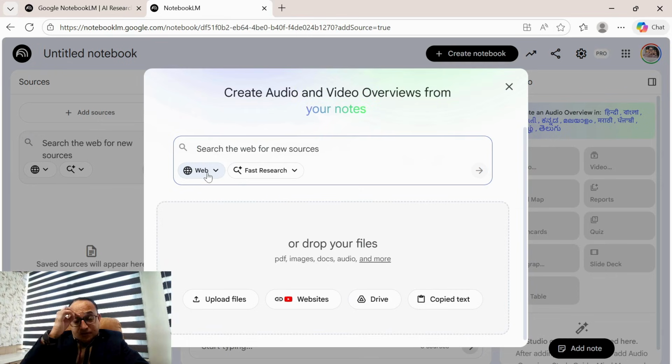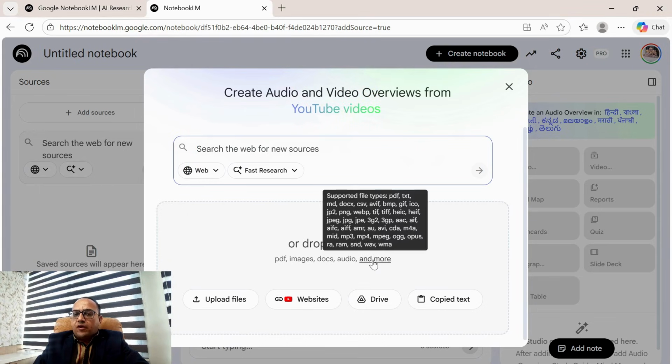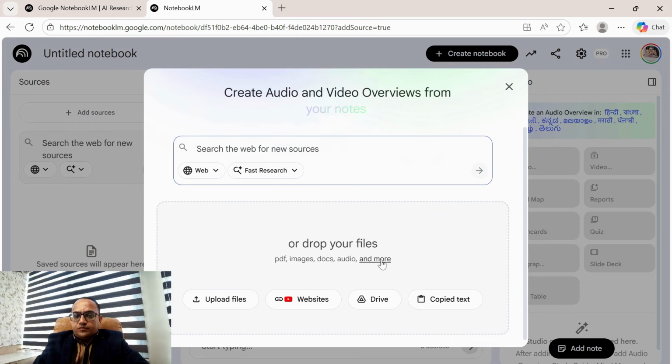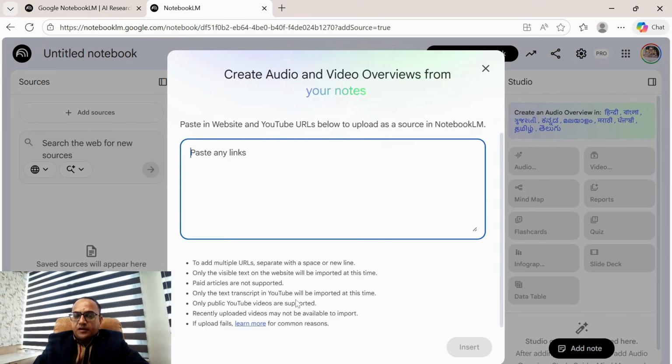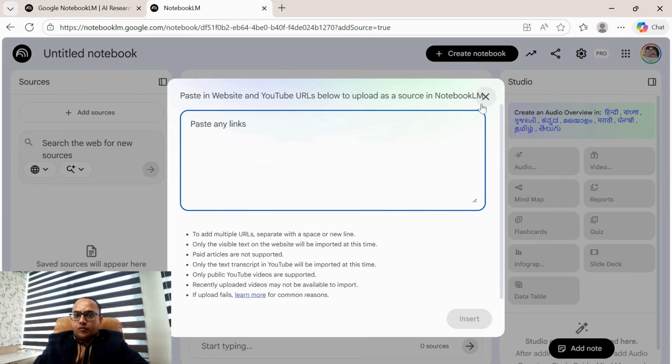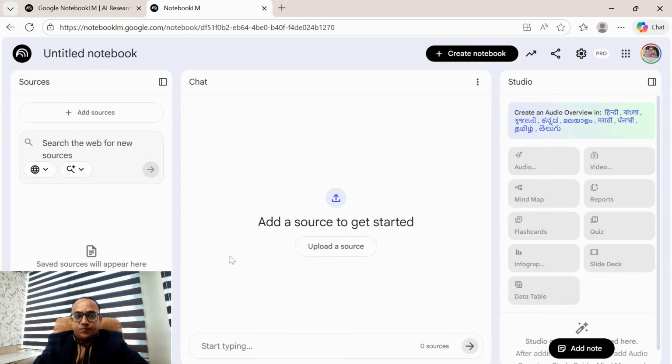You can directly give a web link here. Here you can give PDF, images, doc file, audio, website, and a YouTube link can also be pasted here. One of the best features here is that you can directly give a content name. For example, I am giving PMFME subsidy scheme.